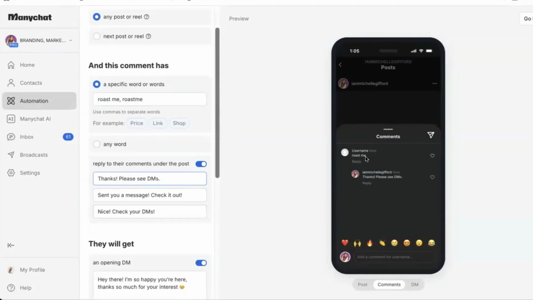I usually have a comment reply because I like people to know that I saw it and it's happening, and a little reminder to go check their DMs. But if there's a post that's going viral, going bananas, then I will usually come in here and turn off this reply to comments under the post because it can hurt discoverability, but not usually, okay?